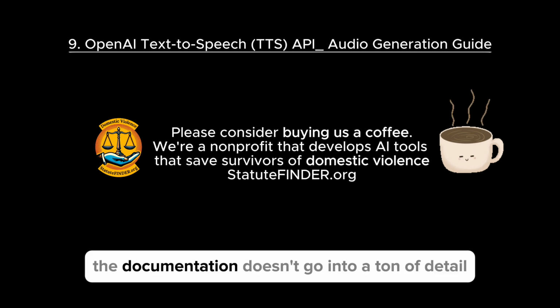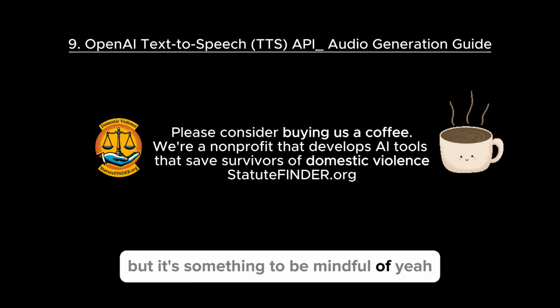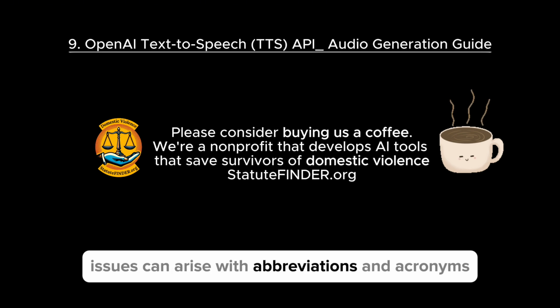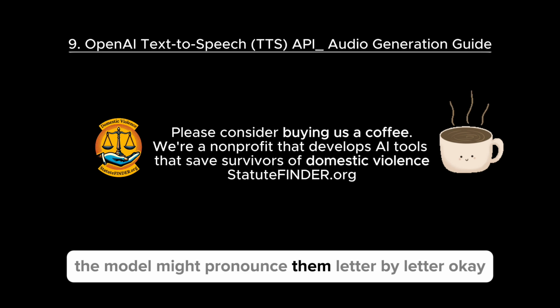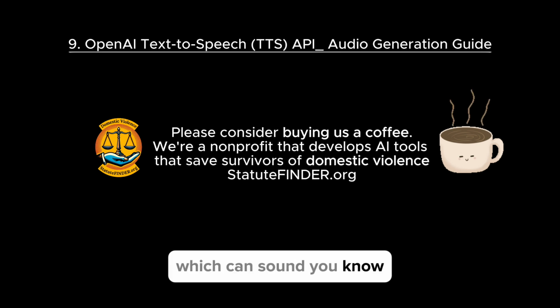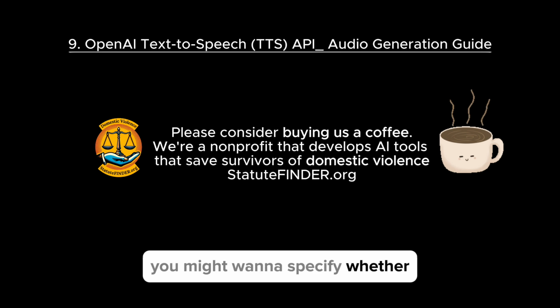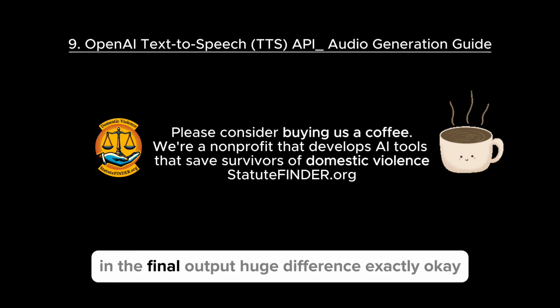The documentation doesn't go into a ton of detail about this, but it's something to be mindful of. So what kind of issues can arise with abbreviations and acronyms? Well, depending on the context, the model might pronounce them letter by letter, or it might try to pronounce them as words, which can sound a little unnatural. So, for example, if you have AI in your text, you might want to specify whether you want it pronounced as AI or artificial intelligence. Those little nuances can really make a big difference in the final output.